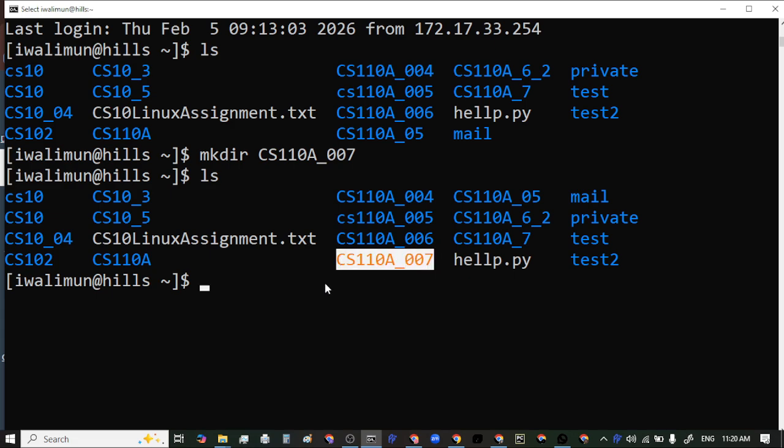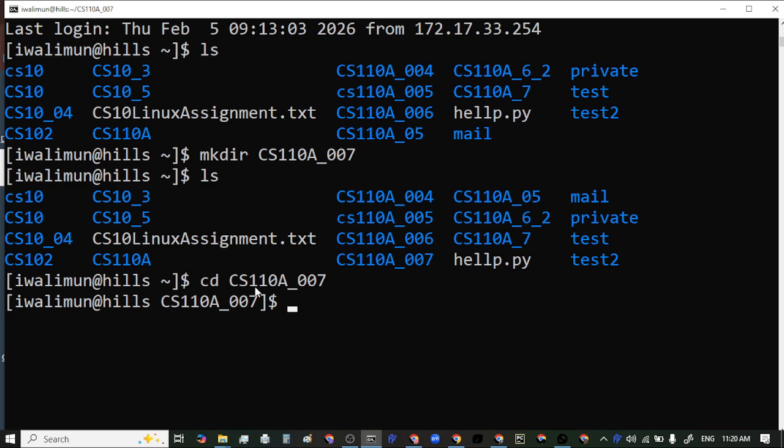Okay, so the list command ls, and we're going to move into that. So what's the command? We're going to move into that directory. Now that's creating, right? cd, change directory, right? cd, yeah. cs110a007. Okay, so I've moved in there.